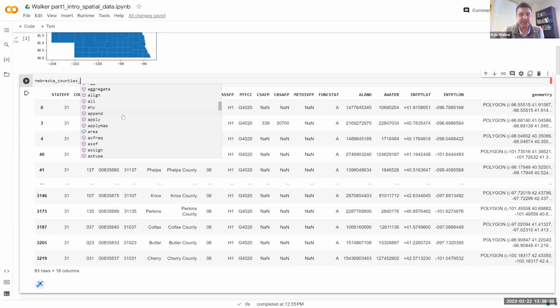Methods, you can think of as functions that belong to a particular object. So if I wanted to do something, I might use a function and then pass the data object to it as the first argument. In many cases, I'll say something like Nebraska counties dot, and then run a function over that. And as you can see here, there are a ton of different methods available.